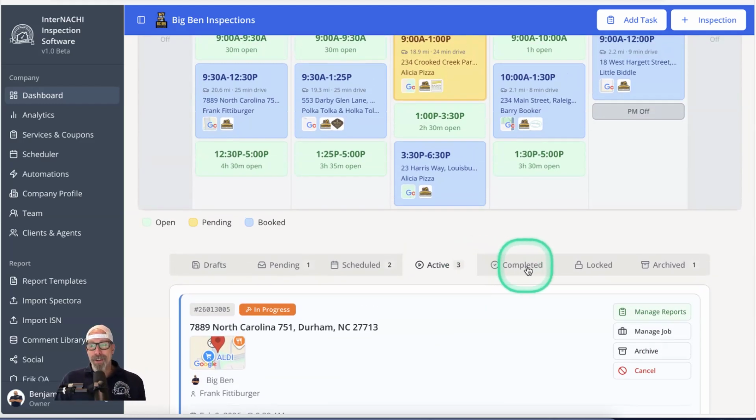When you're done writing the report, it goes into completed. And then when you're completely finished with the report or reports, you lock it, and that is for the manager or the owner of the company to make sure that this can't get changed anymore, right? And so if it does have to get changed, it has to be unlocked by someone with that permission, and you can do that in the permission settings in your company profile under your team.